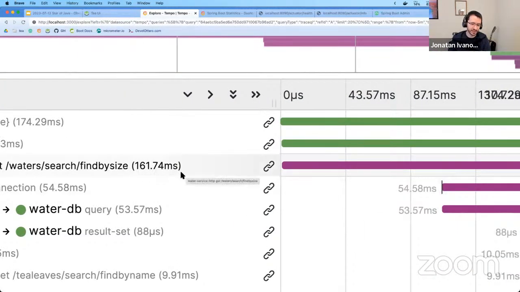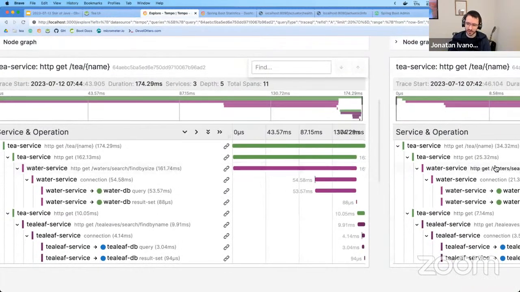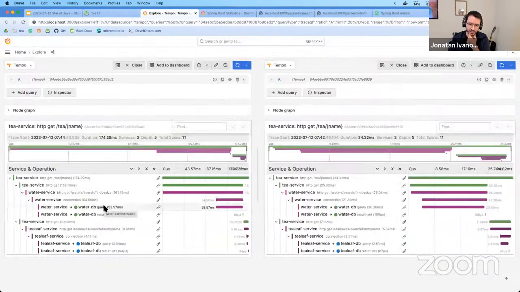But here I can see that this is a huge difference. And if I go deeper, I can see that, hey, the database call here was like 50 milliseconds. And this was just like 20.